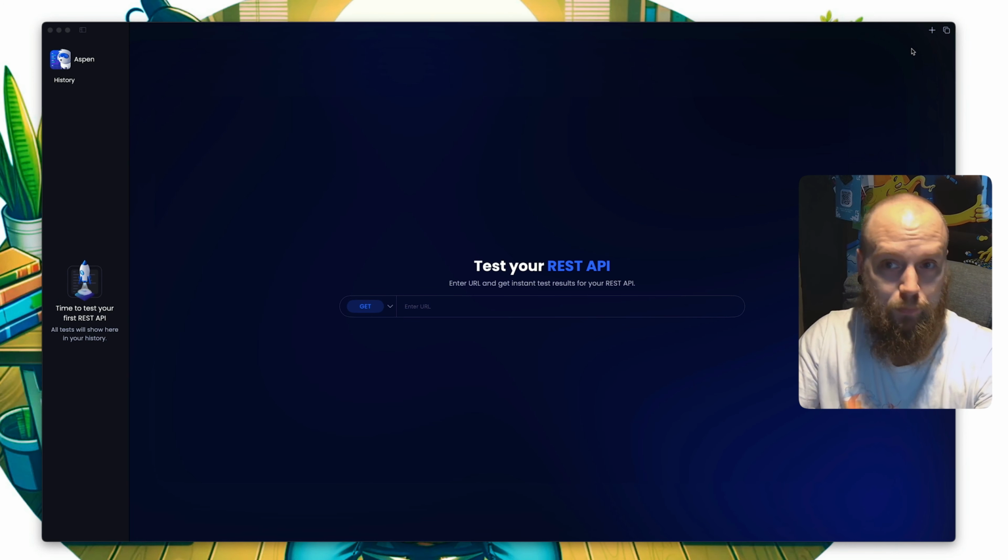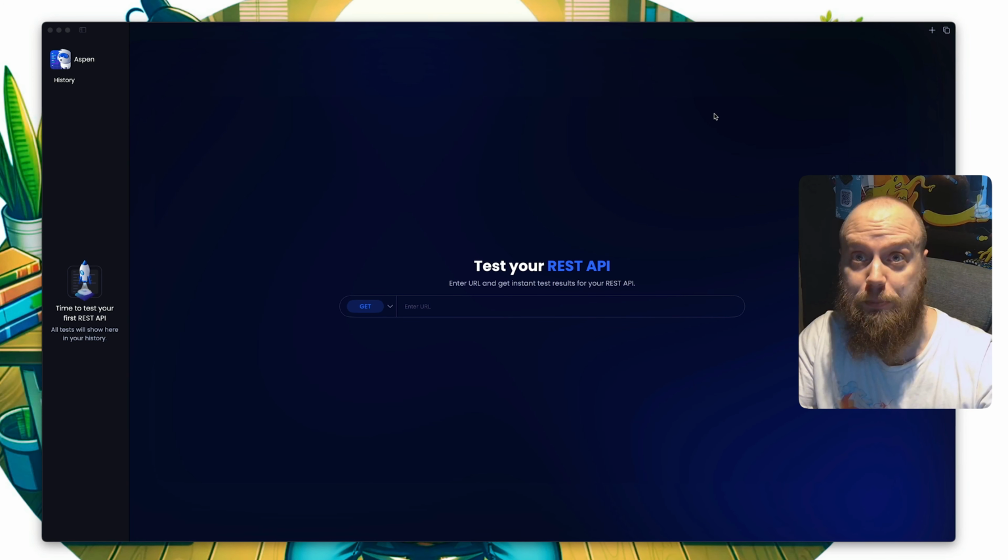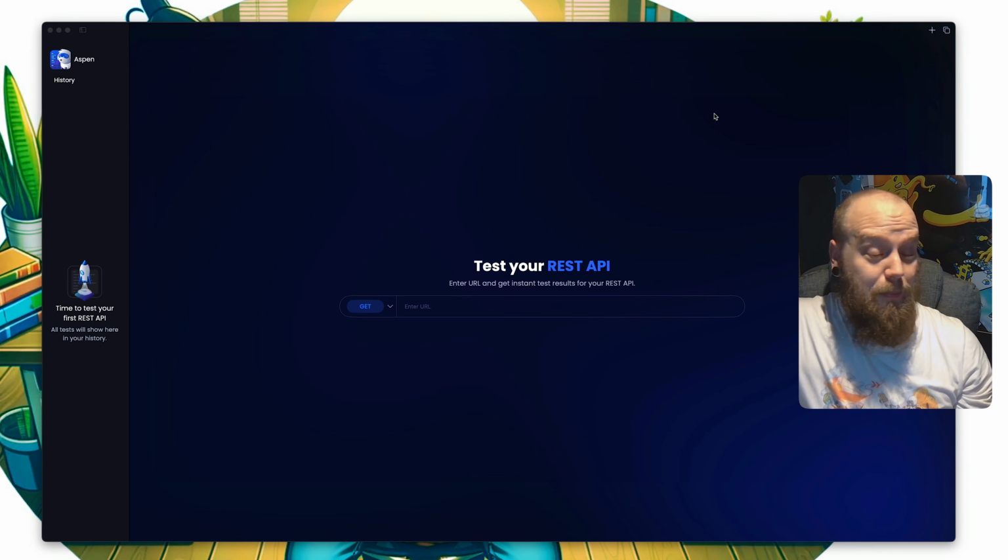Today I'm going to show you how I use Aspen to help me with any API development that I might have. So let's start. This is Aspen, by the way. It's a really fast, privacy-focused API testing client.